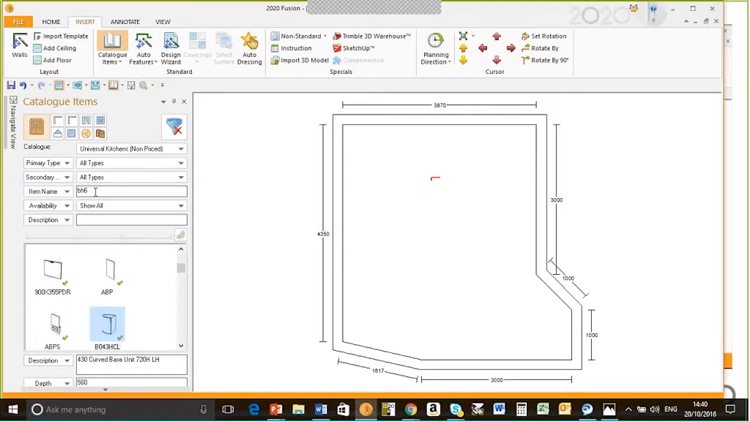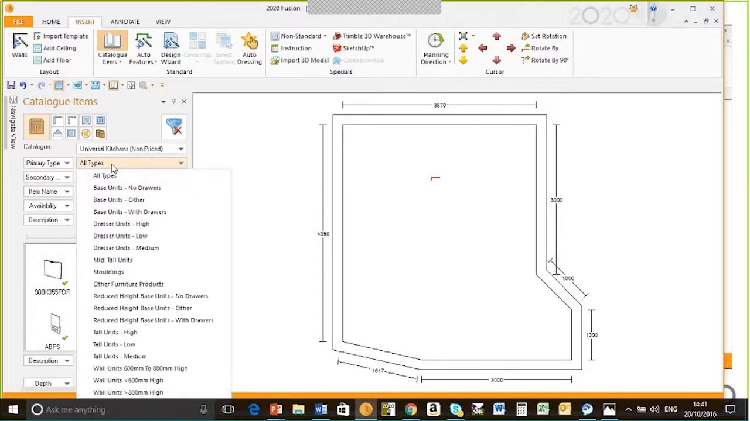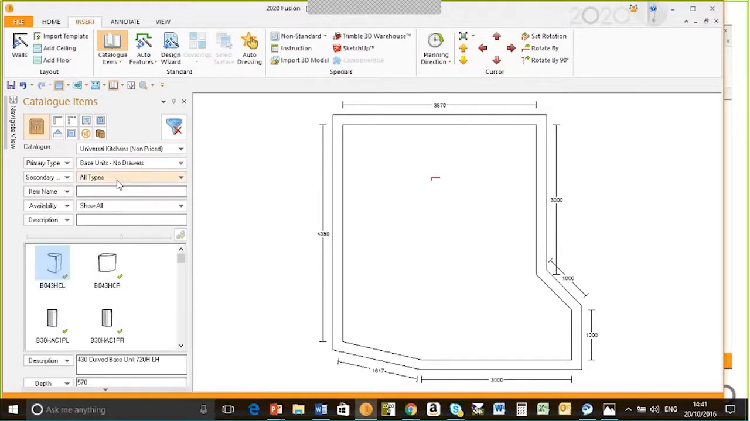But as you're starting off, you'll not be used to using codes. So this is where I think you should set yourself up. So if we go to base unit, no drawers, and we're going to drop in maybe a corner unit, you'll see in here on the secondary filter, it gives you corner units, double door units, multi-units, etc. So you literally drop in the units.